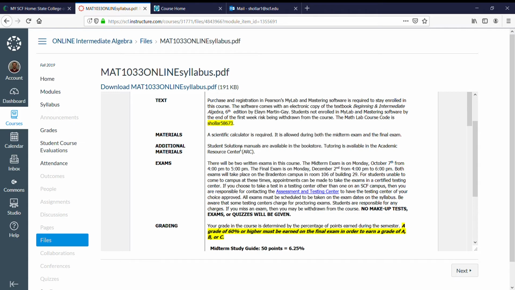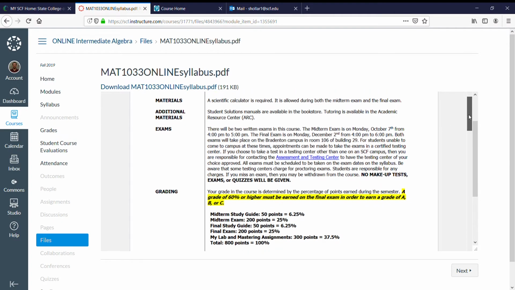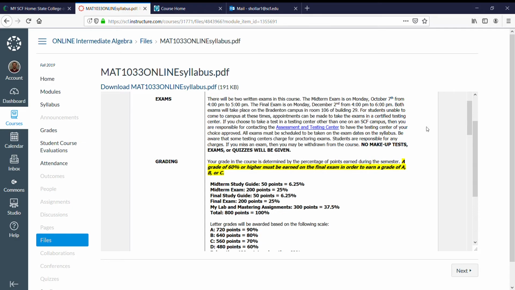There's a student solutions manual that you can get in the Academic Resource Center on either the Venice or the Bradenton campus, but I think my math lab actually comes with the student solutions manual as well, so you get that for free. All right, here's some important stuff.